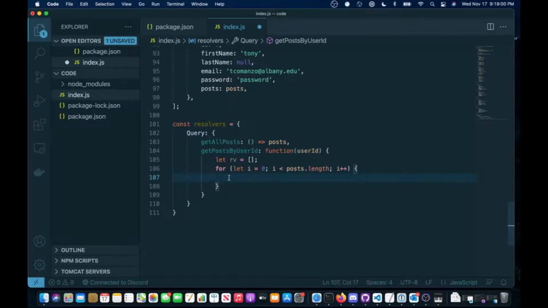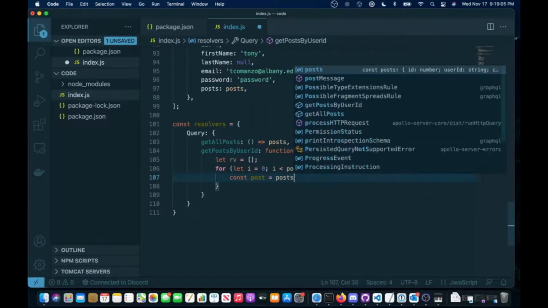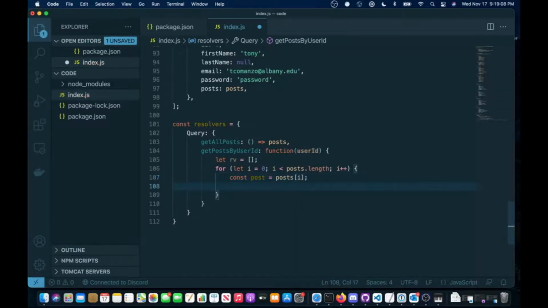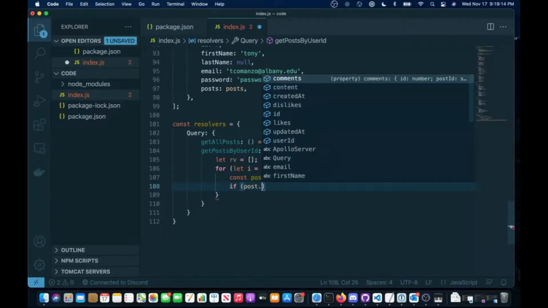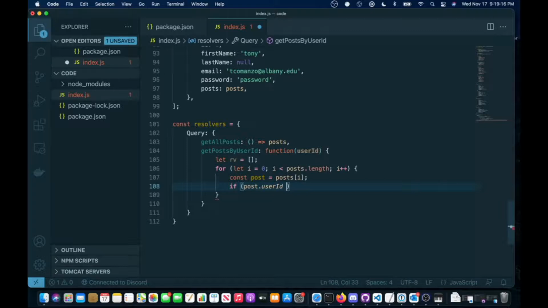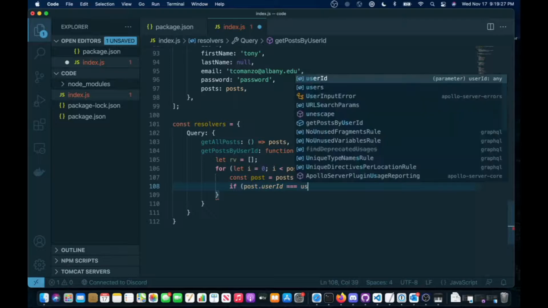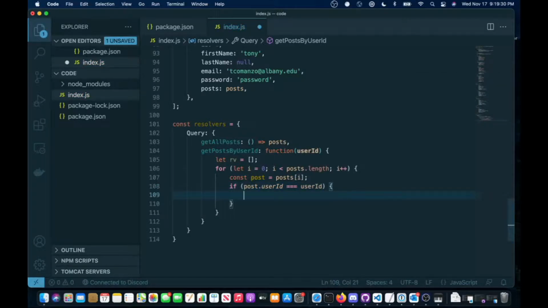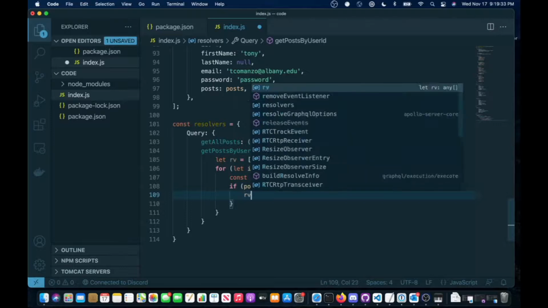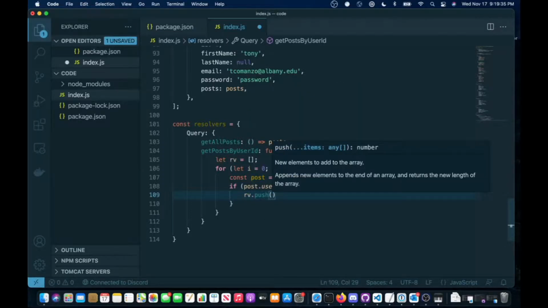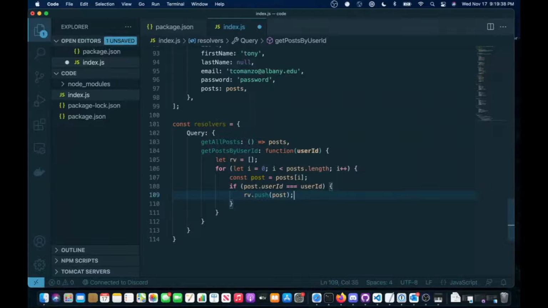So the next thing we want to do, as we're looping over, is get the current post that we're on. And then we want to check to see if we want to add it to our return. So we'll have an if statement here. We want to check the user ID and compare it to the user ID that was passed into the function right here. So the way you compare strings in JavaScript is by using the triple equals sign. And so if this returns true, then we want to push this post to our return value.